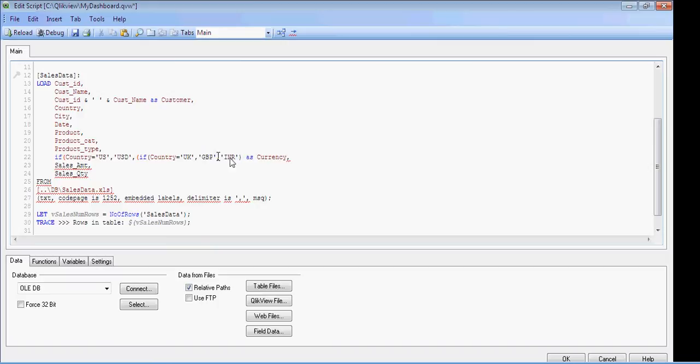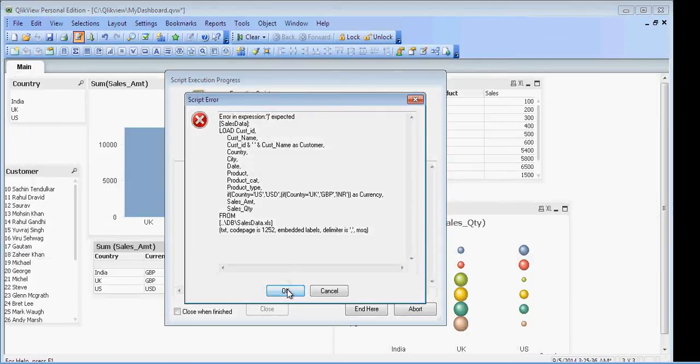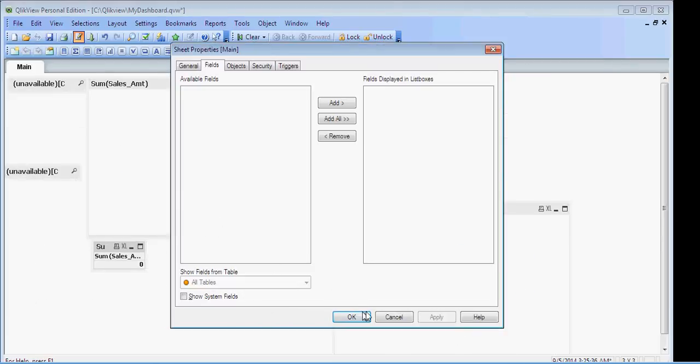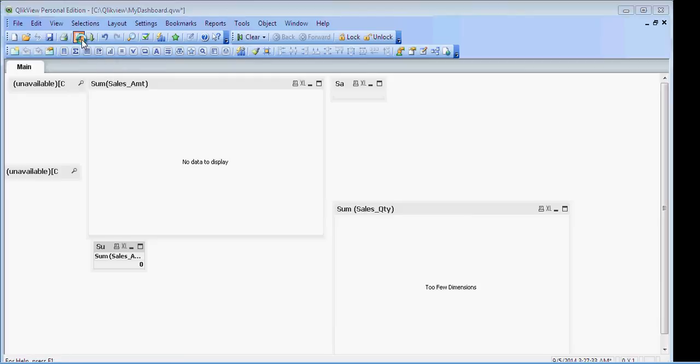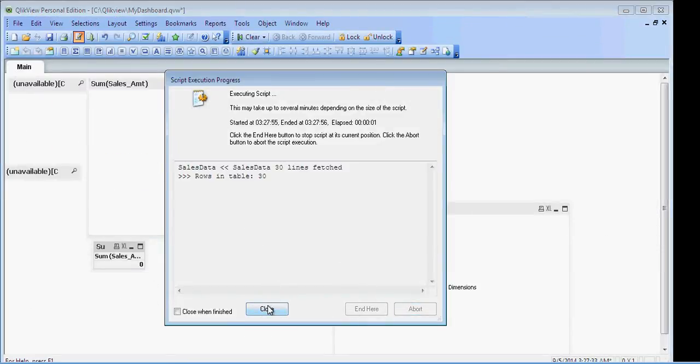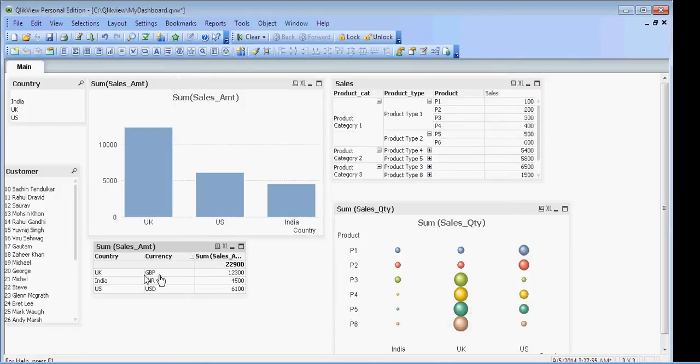Always good to save it. I think there is a problem with the if statement. Let's just see that. So if country is USD, yep, and now you can see the UK has GBP, India has INR, and US has USD. Similarly, you can write a lot of other calculations for Qlikview.